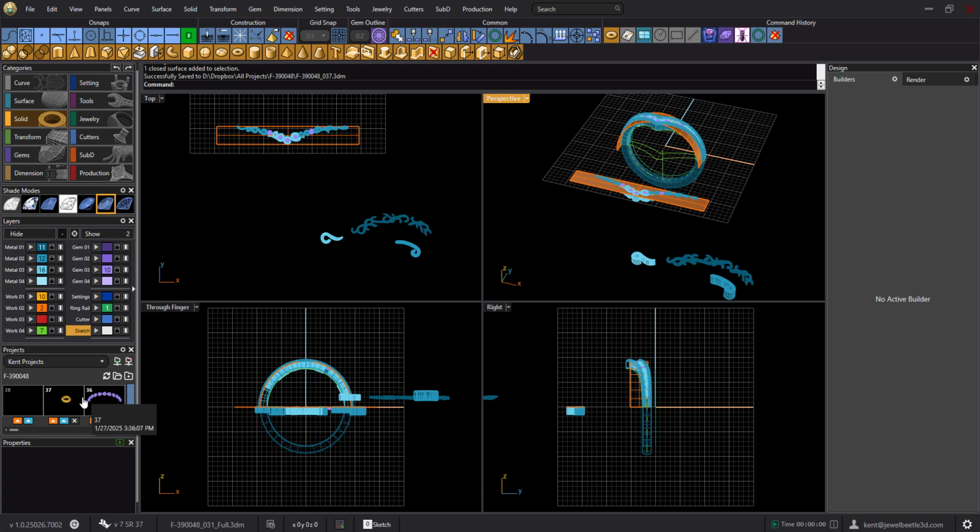One thing that's cool in version 1 of Jewelbeetle that we didn't have before is the ability to have different locations for the projects. Right here I have my Jewelbeetle projects, and this is where I do development and add things that I'm working on as we develop Jewelbeetle. Then I have my Kent projects, where we've been this whole time.